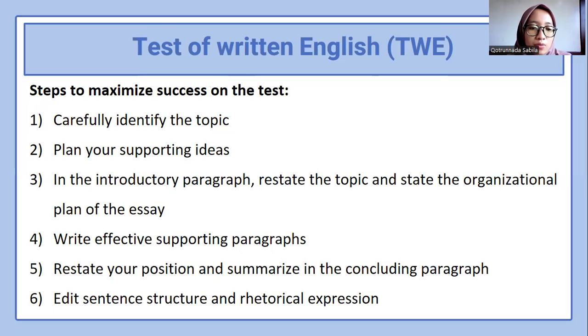Okay, and then we move into the next slide. Wait a minute.